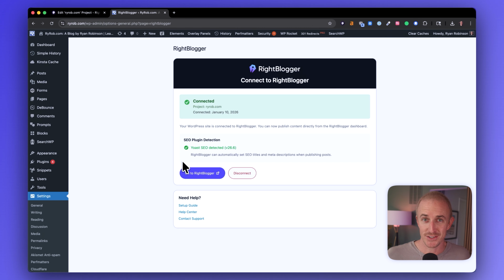And we're all done. You can see that the RightBlogger plugin automatically detected that I used Yoast SEO here on my blog. And so now RightBlogger can automatically send the SEO meta titles and meta descriptions directly to my Yoast SEO plugin. And trust me, this is the kind of thing that saves you tons of time and effort at scale as you begin using our content planner automations.